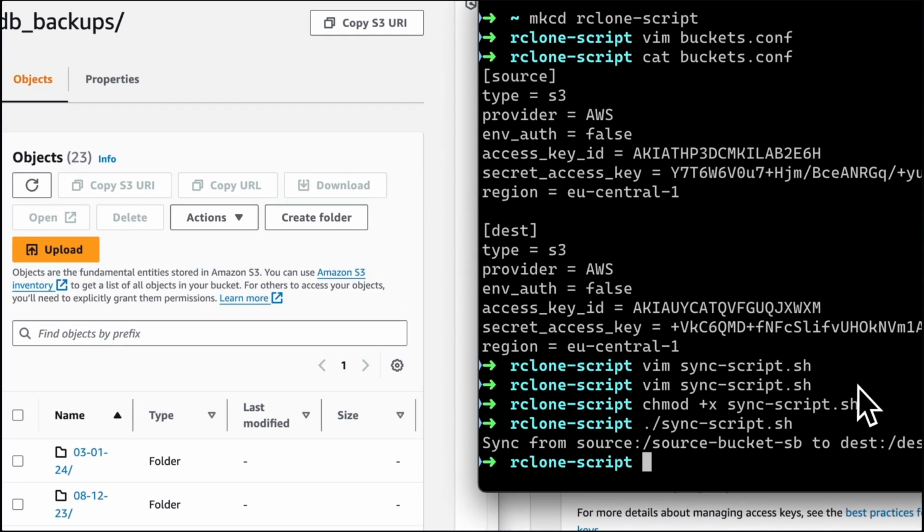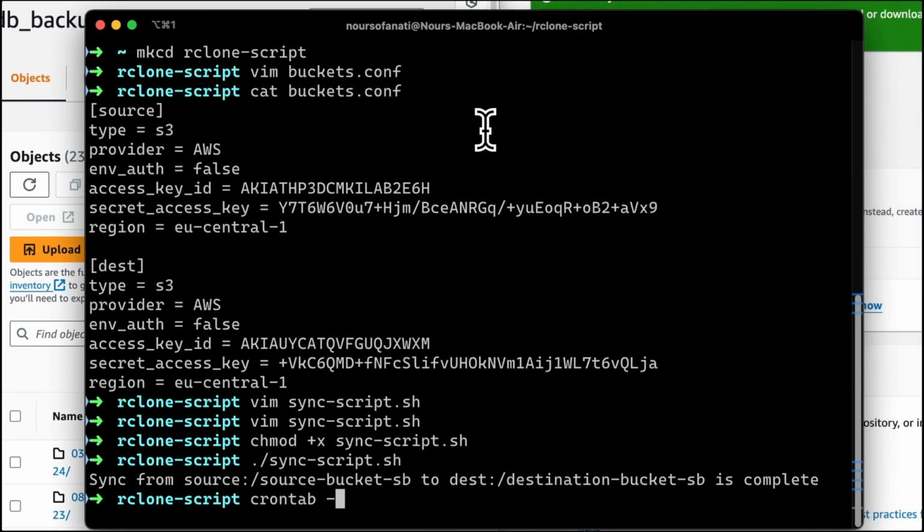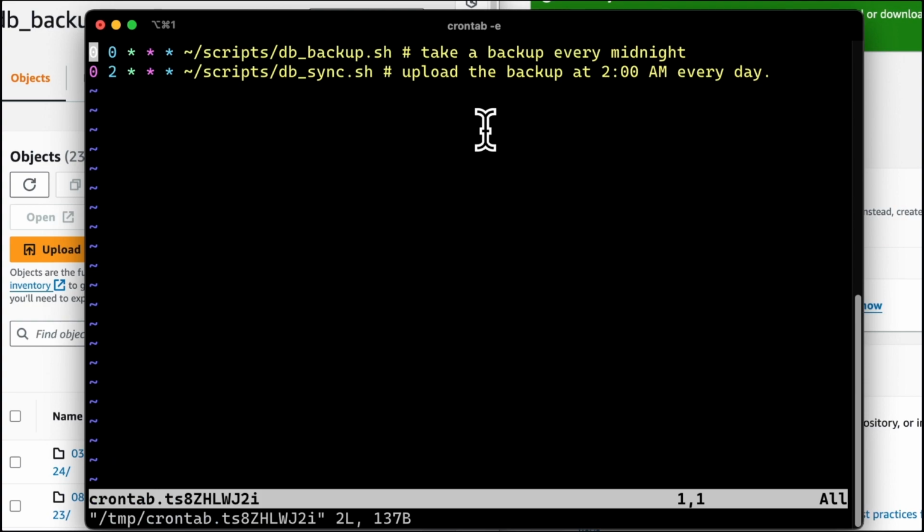Last step would be to automate your script. So what I'm going to do is I'm going to use crontab and add a new line in here that automates this script by running it every day at midnight.